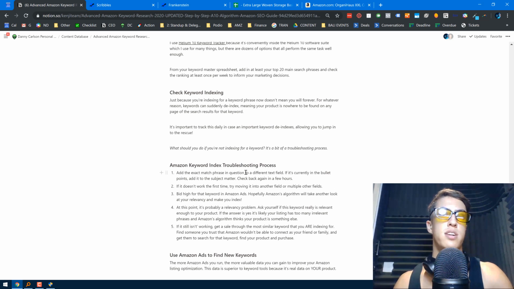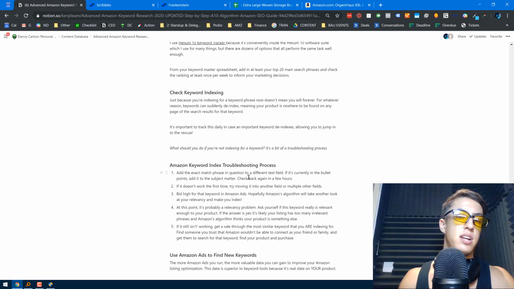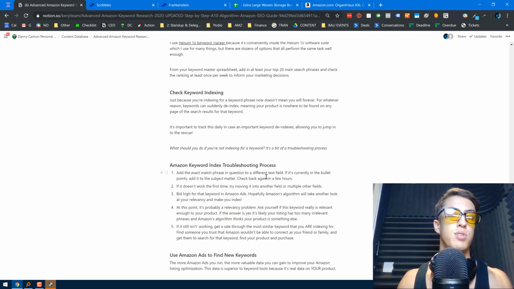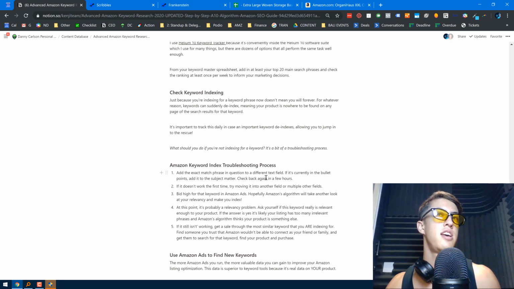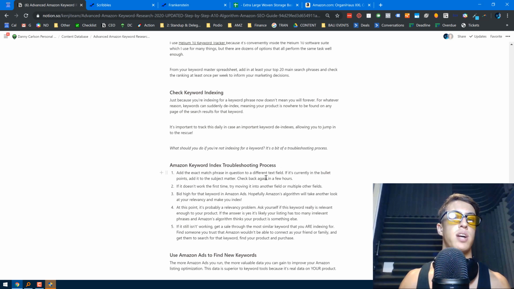And a basic Amazon keyword indexing troubleshooting process. So if you are de-indexing for something, it is a bit of a process in troubleshooting to actually get it to work. So number one, add the exact match phrase in question to a different text field. If it's currently in the bullet points, then just move it over into the subject matter. If it's in the subject matter, then maybe keep it in the subject matter, but also add it to the description. It's basically just moving it around.